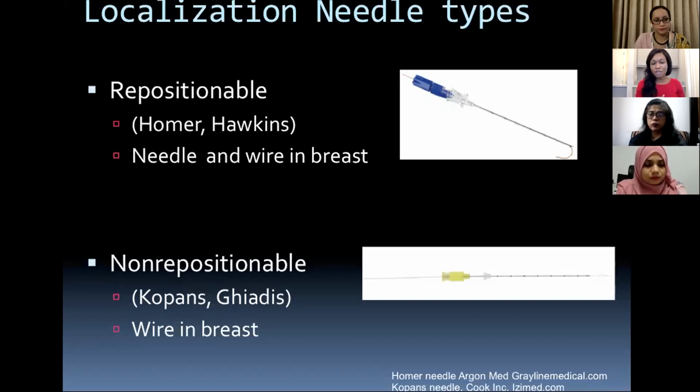The issue with the repositionable devices is that there is more risk of that wire leaving the position that you need it to be in. If it gets jostled, if the patient does not follow instructions properly, or sometimes even in the process of the surgery, as the surgeon is manipulating the breast tissue, sometimes that needle can get moved from the exact position that you want it to be in. So we rarely use the repositionable. We more commonly will use the non-repositionable device.